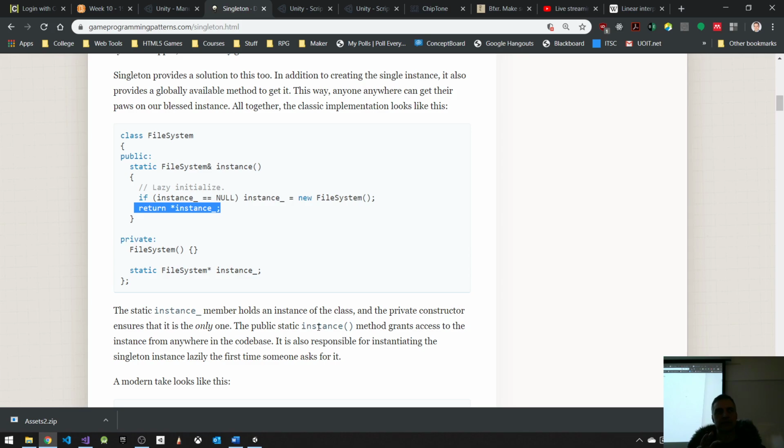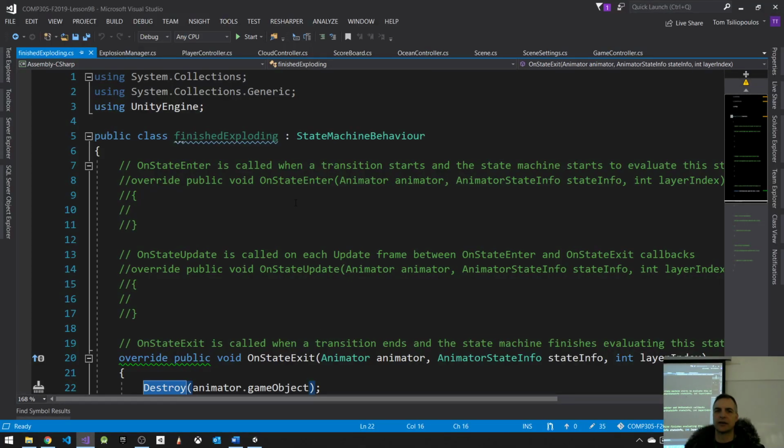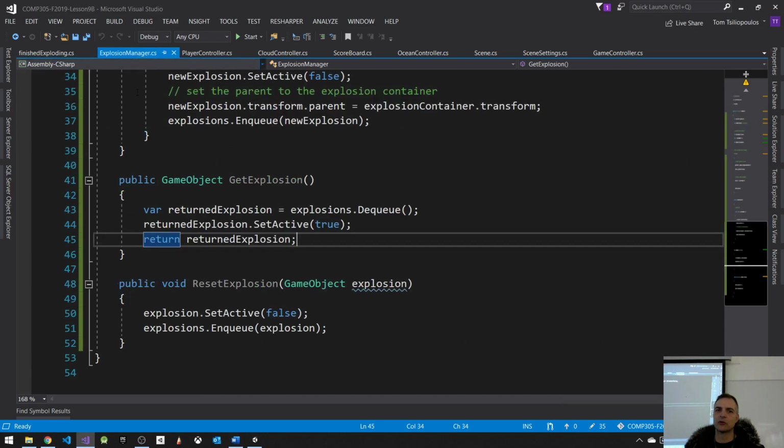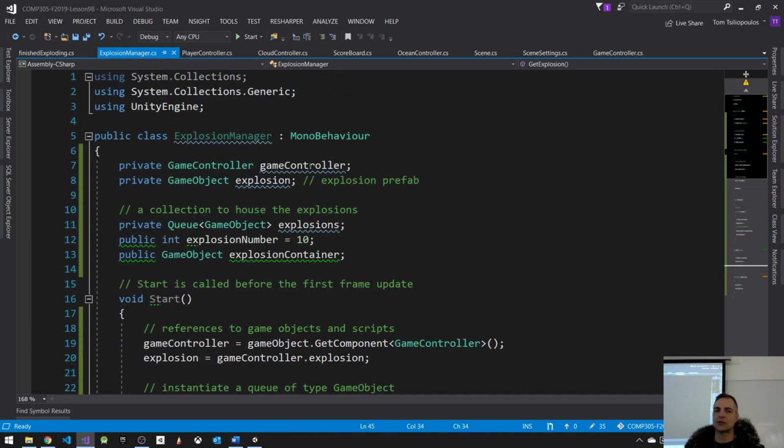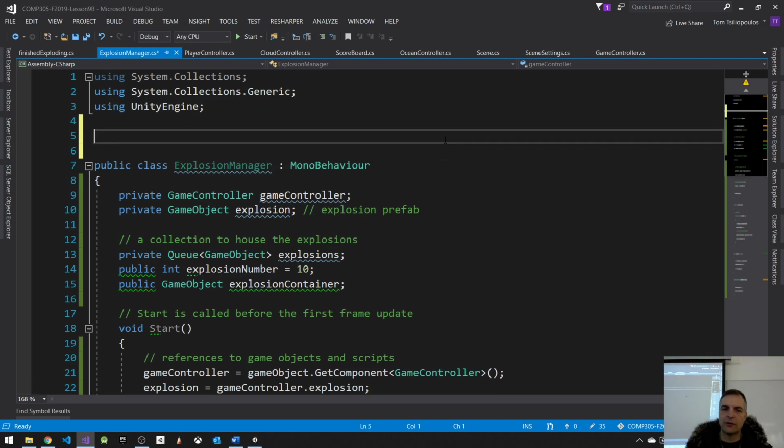Okay? Let's do it. I want to do this, which means now we're going to go back to my explosion manager, and I need to change this into a singleton pattern. I don't have to. There are other ways to do this, but hey, it's fun. So this is the singleton design pattern.